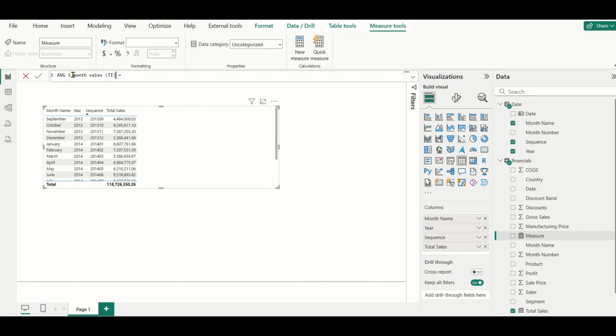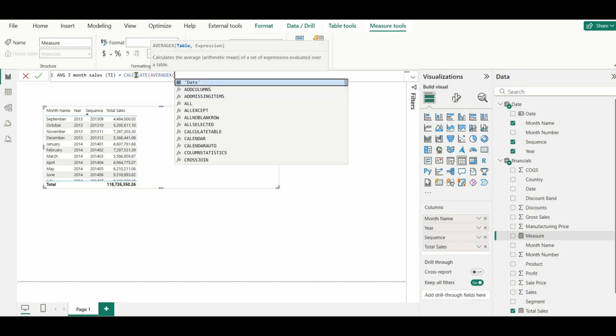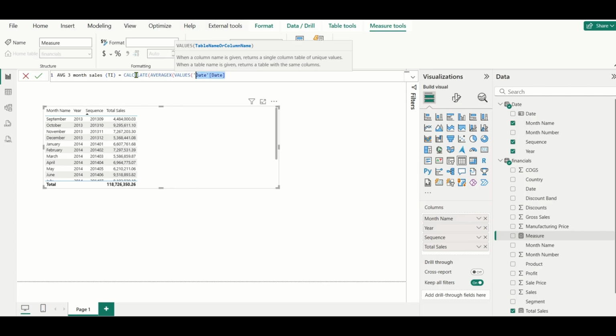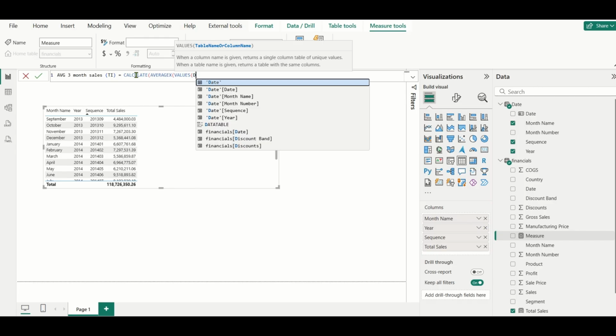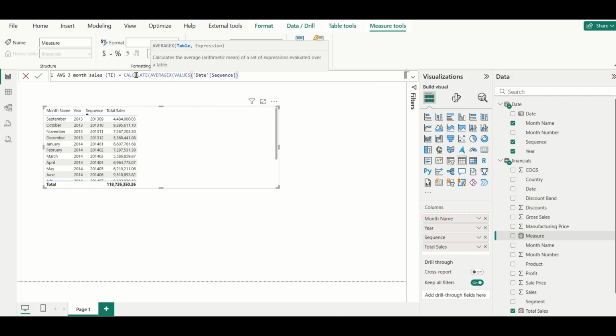I'm going to explain two ways, one using time intelligence and one without. First, using time intelligence, I'll use CALCULATE. Since I want to calculate the average, I'll be using AVERAGEX of a table. The table will be simply VALUES of date. Sorry, since we want it by month, we'll have to use the date month sequence, because that is the column I'm using to sort as well. Then a comma, and the expression, which is simply total sales.